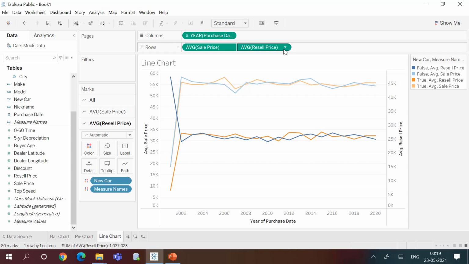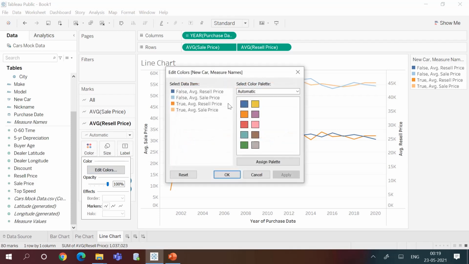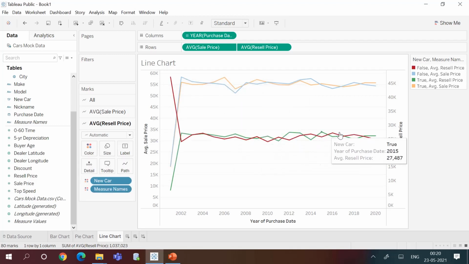This is how to use dual axis, and you can actually change the color. Here it is blue and orange, so we can change the resale price color by clicking on edit colors. Now this is the resale price, so true resale price and false resale price. We need to give false average resale price as red and true average resale price as green. Just click it on, yeah, now it looks good.